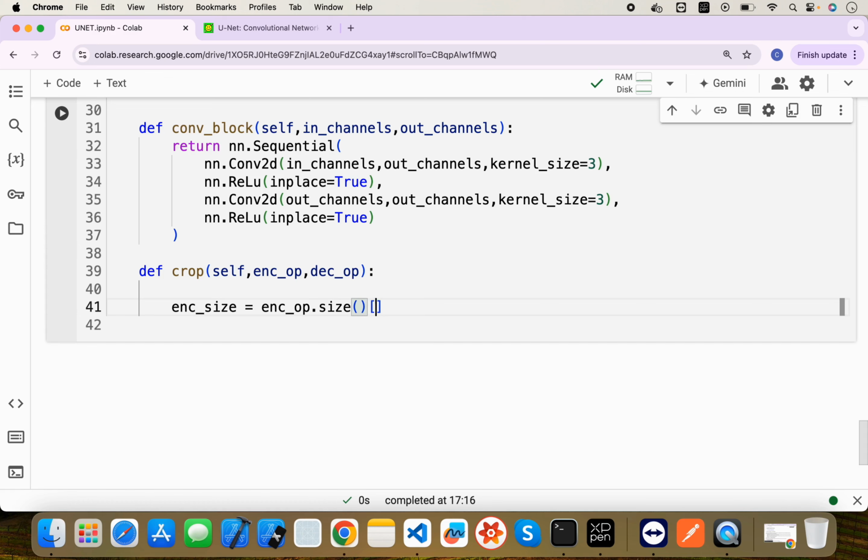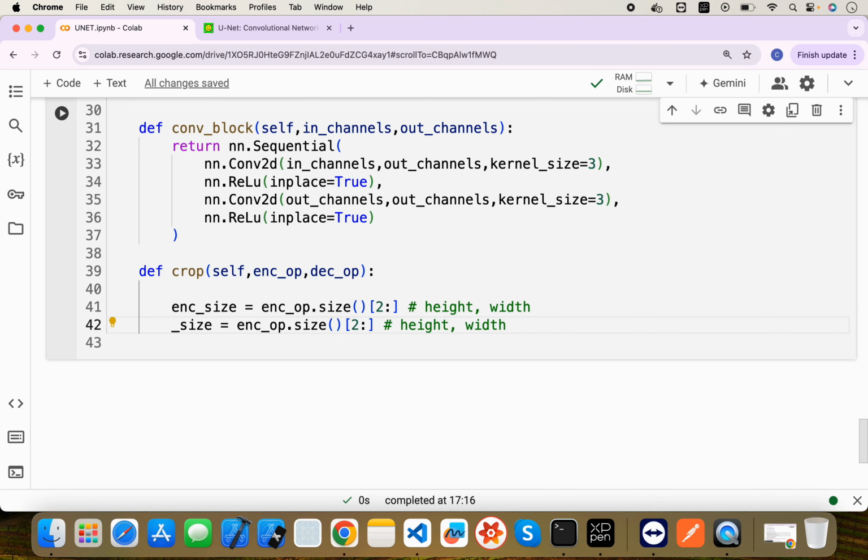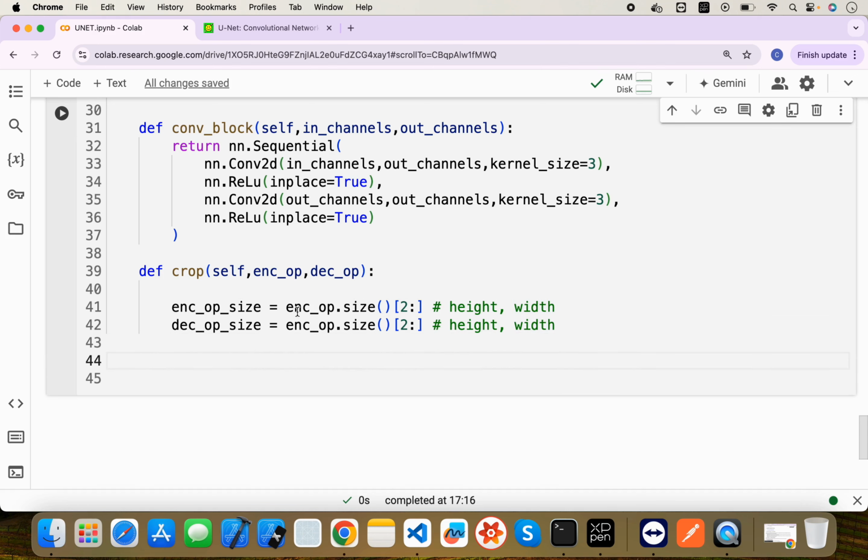It will return the size, and as we know, while we are doing training or testing, first will be the batch size, second will be the number of channels. In PyTorch we are using channel first format, right? Then we need to use from the two, which will be the height and then the width, right? So it will basically return height comma width. Let's do the same thing for the decoder, get the decoder OP size as well, right? Now we have the height and width of the output of each conv block.